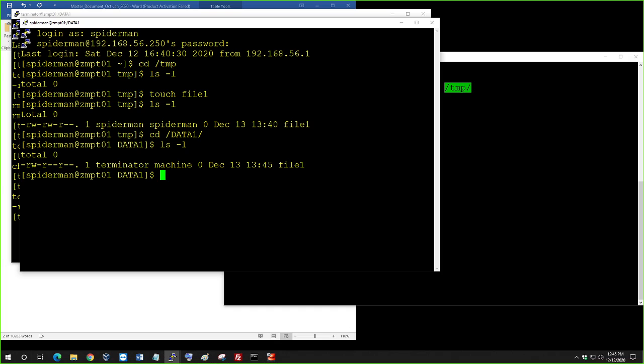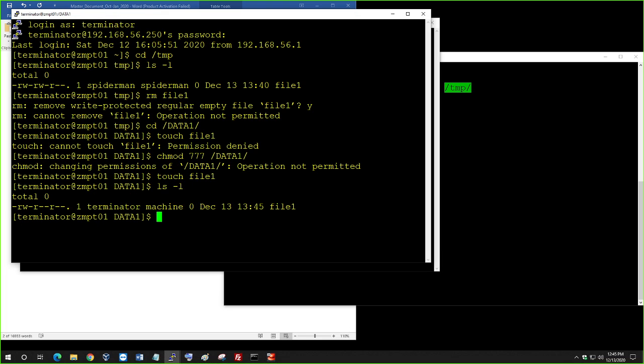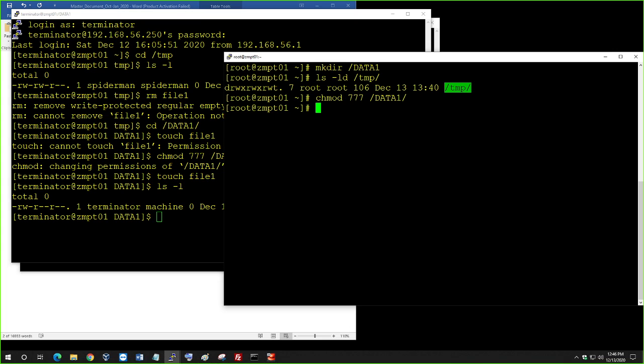So this is owned by Terminator and the group is machine here, but as Spider-Man I could remove the file here. Remove write-protected regular file, yes. So he is able to remove the file. Okay, we don't want that. So what we could do is give him every right except deleting the file. Let me copy this.